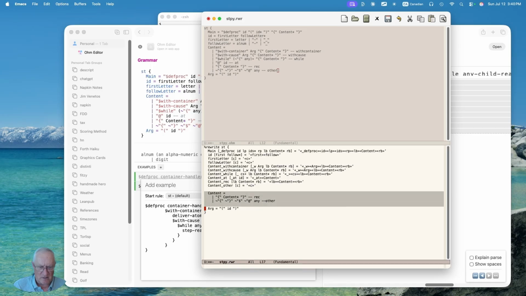So we knocked that stuff off. Now we need to do arg. And arg is a left parenthesis, an ID, and a right parenthesis, and it equals 3. Left paren ID, right paren.